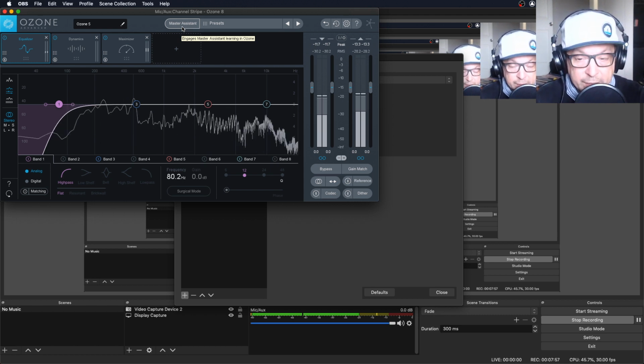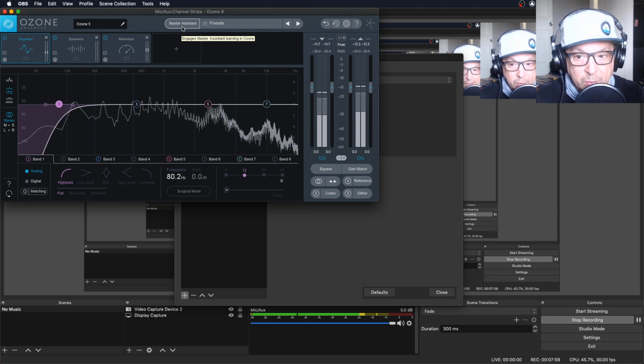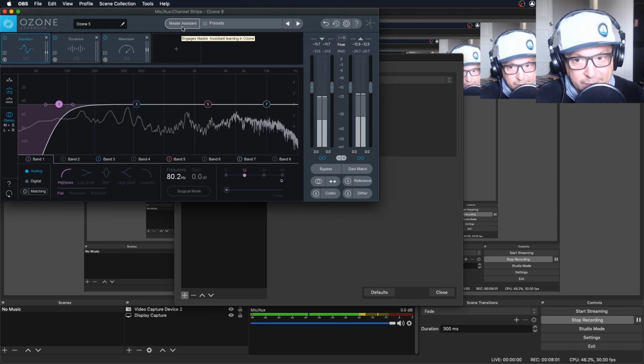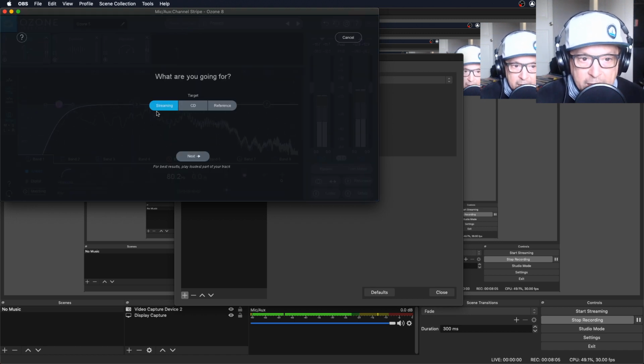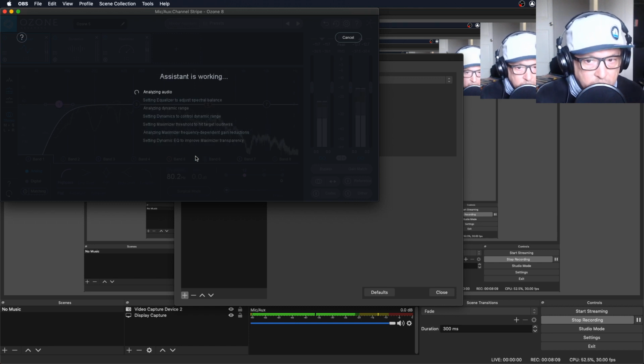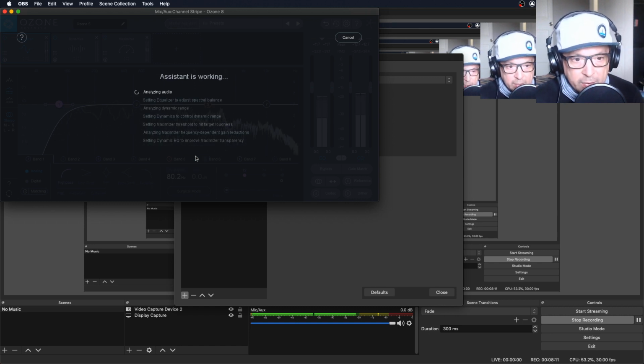But we're going to let Ozone tell us what it's going to do to try to make my voice sound amazing. So Master Assistant, click on that. Streaming, you have some options here. We can go into that later. What it's going to do right now is analyze my voice and try to figure out how to make it sound the best it possibly can.